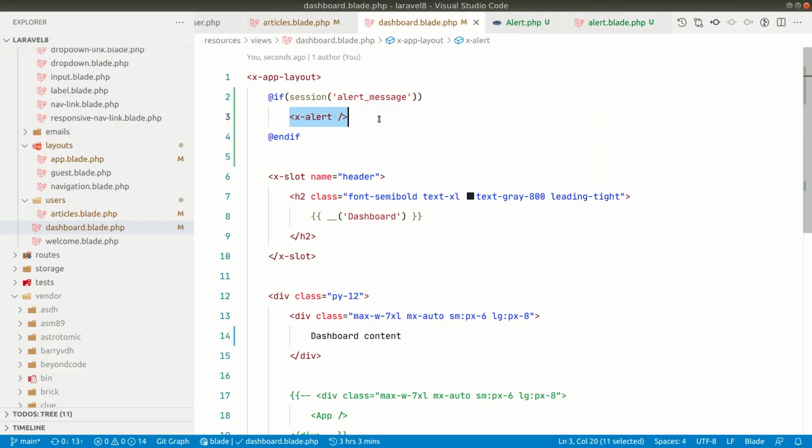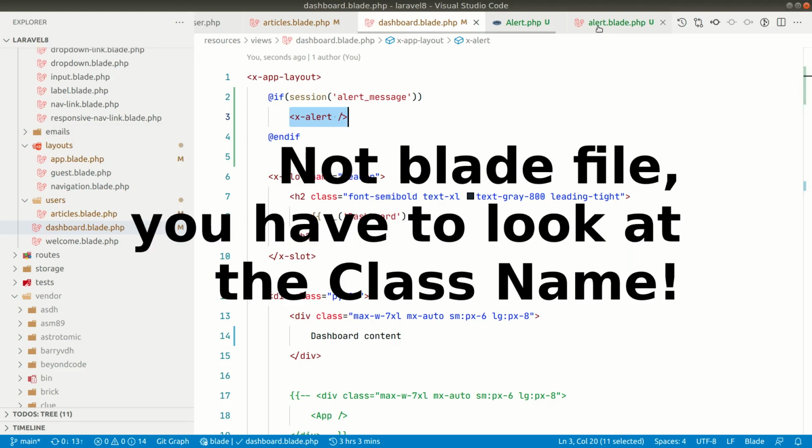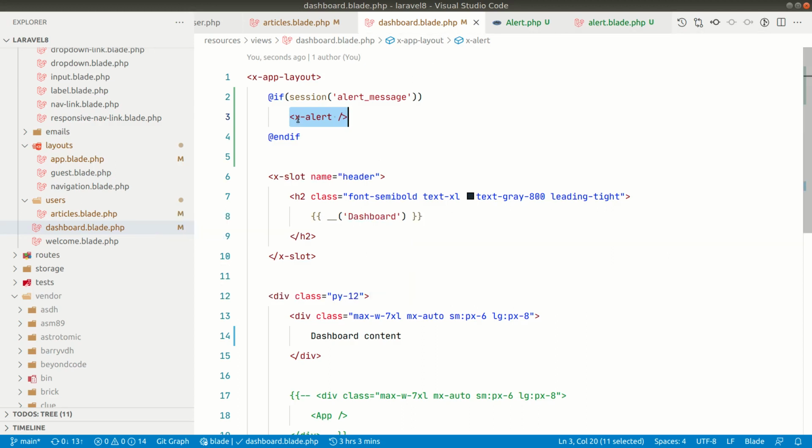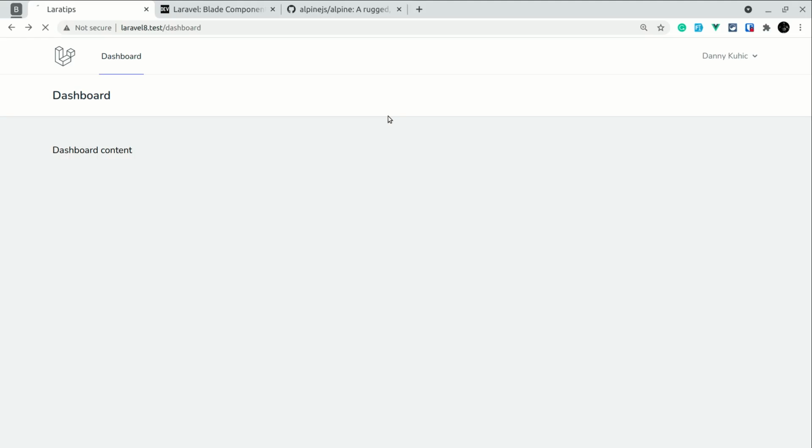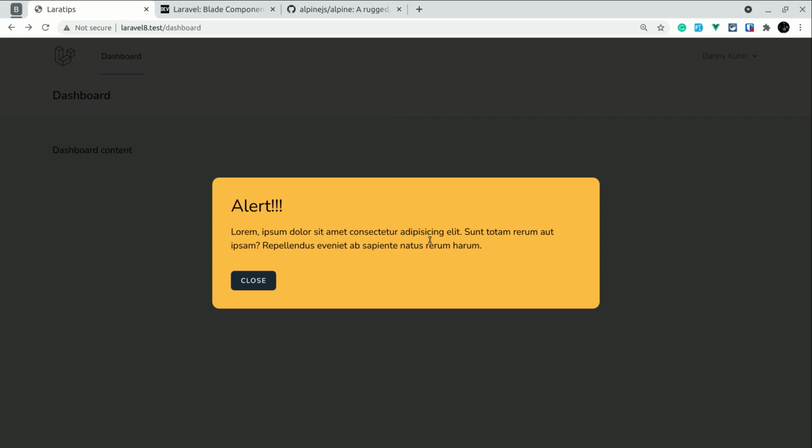And one thing is that whatever name you give to your component, if you see here alert.blade.php, then while using it we must use x dash and the name of this component. So here currently the name is alert, so we'll use x-alert. So this is the class name and this is the component name. Now let me refresh one more time. So you can see here everything is fine.